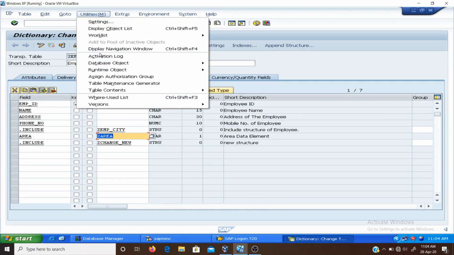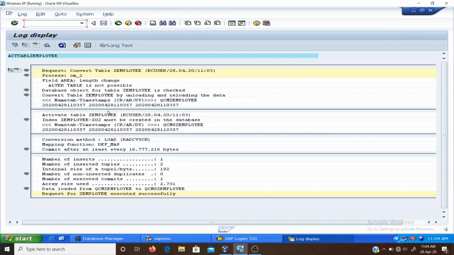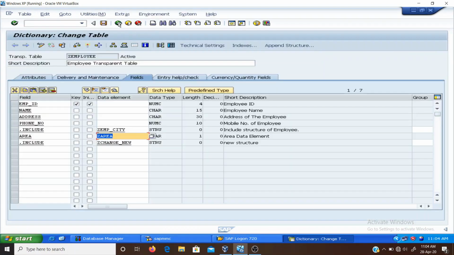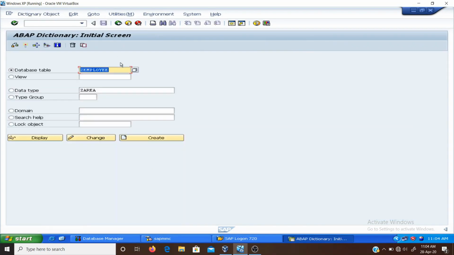Click on the utility button and then activation log. You can see the process of adjusting the table. It will show you in this activation log. Now click on the back button and compile. No error will be found, no inconsistency found. Now activate and then finally back. So this was all about the table conversion process.